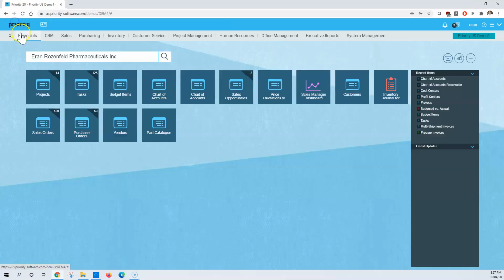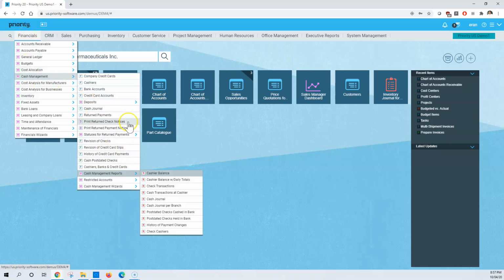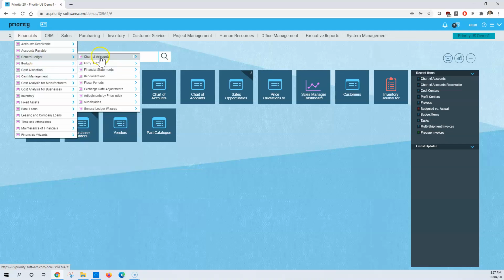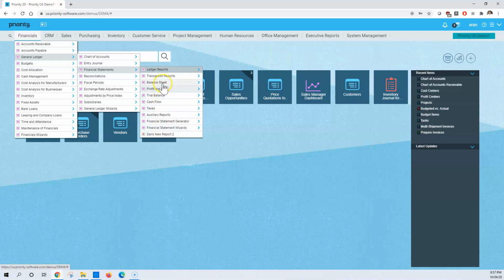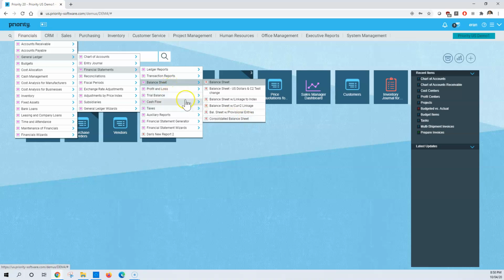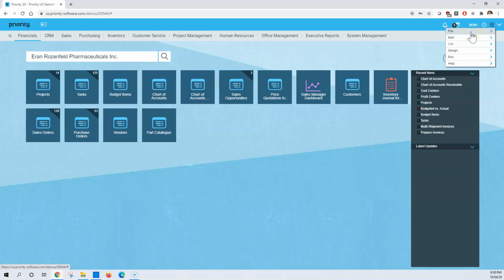Most of the reports in Priority Software will allow you to see a consolidated report. Therefore, the intercompany transactions are very important. Take, for example, the reporting area under the financial module, each and every financial statement will allow you a consolidated balance sheet, for example, or P&L or trial balance, including some cash flow reports, and you can control which companies on the multi-company deployment will be part of those reports in the system.